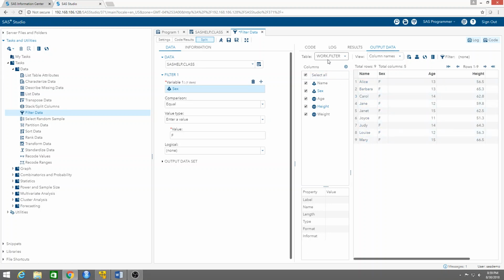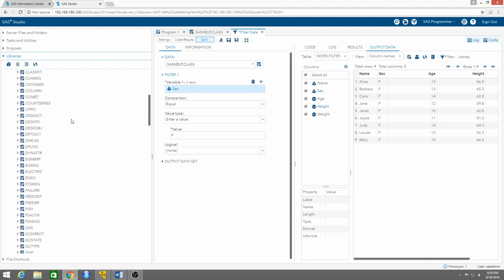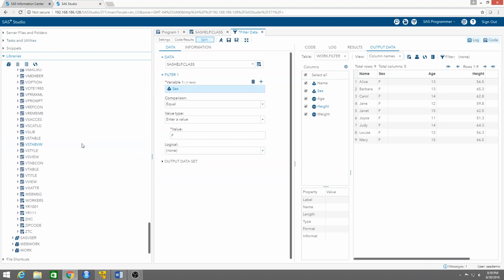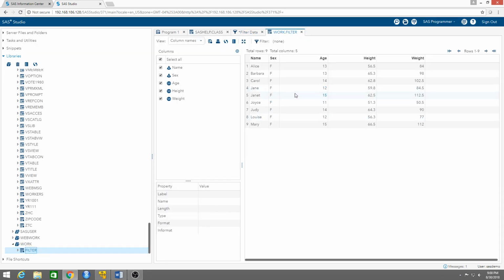Now this new data set, work.filter, will be stored in the work library. It's a temporary data set. So in case that we need to retrieve it or we need to do something else with it, it's here under work, filter. So that's the data set.